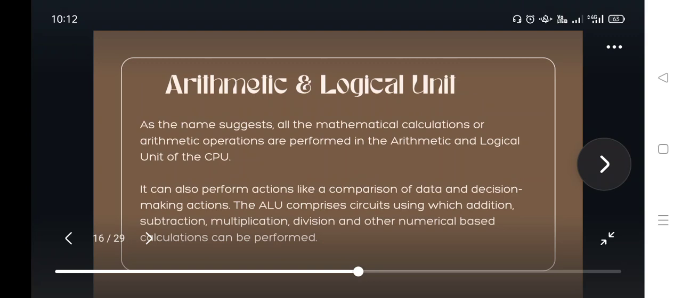Arithmetic and logical unit. All the mathematical calculations or arithmetic operations are performed in the arithmetic and logical unit of the CPU. It can also perform actions like comparison of data and decision-making actions. The ALU comprises circuits using which addition, subtraction, multiplication, division, and other numerical based calculations can be performed.